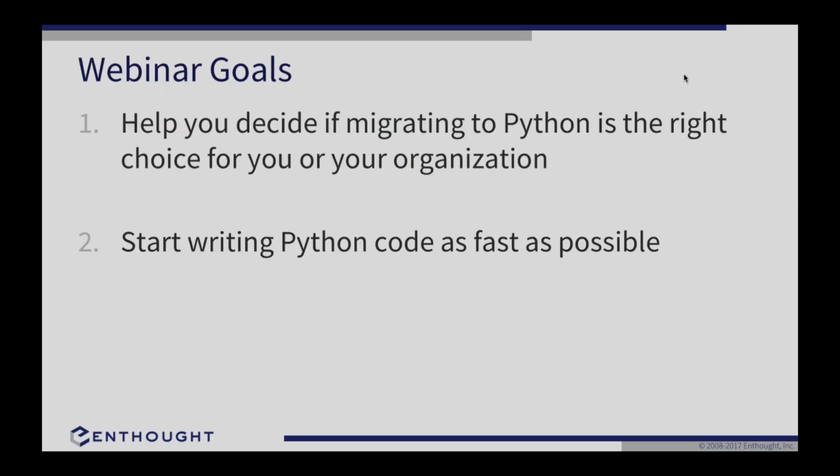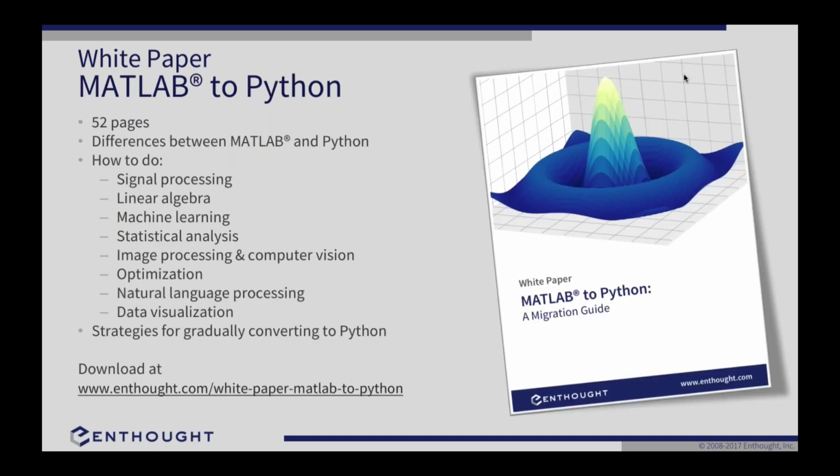So the goals for today's webinar are to help you decide whether migrating to Python is the right choice for you and your organization. And if you do decide to do so, we want to help you get started as fast as possible. This is not a course. There'll be interesting content, but this is not a course on Python. We cannot cover all the details in the webinar format.